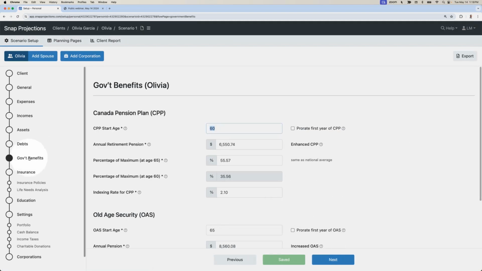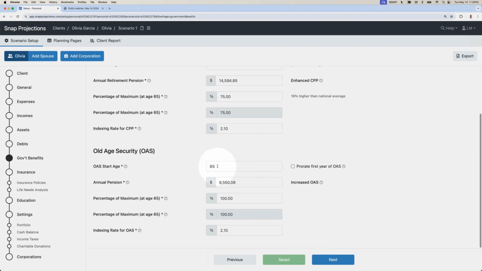Clicking next, we'll go to the government benefits page where we can customize the expected CPP and OAS values. So we can change the start age that we want to begin CPP payments. And we can either enter in a dollar value if they're already receiving the benefit or if they have a Service Canada statement, or we can enter in a percentage of maximum based off of their employment history. So in this case, we're going to start at 65 with an expected benefit of 75% of the maximum. For old age security, we'll start at 65 with an expectation of 100%.